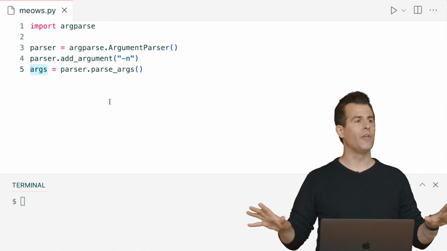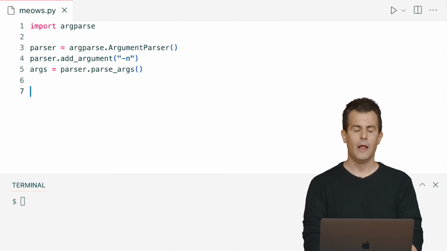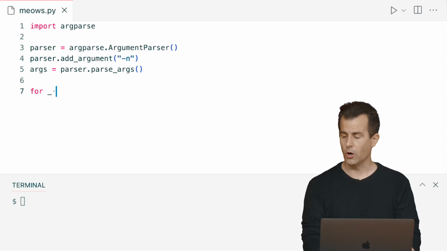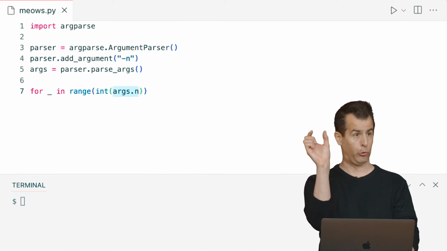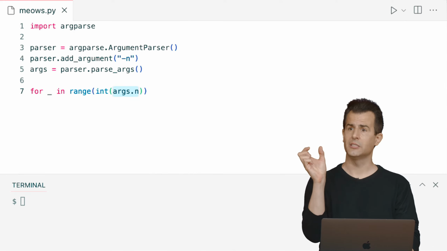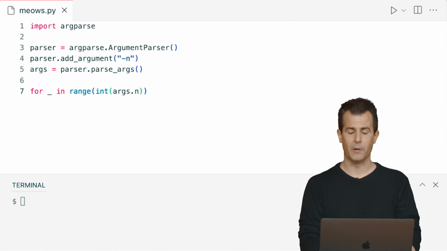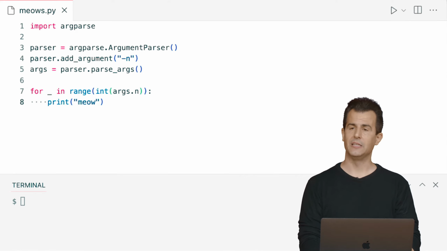argparse is going to figure all of that out for me. And all I have to do now is this. If I want to iterate over that many numbers of arguments, and that many meows rather, I can do this. For underscore in the range of the int conversion of args.n. So dot is the syntax we kept using to access things like properties inside of an object. And that's what args is. It's an object returned by the parse_args function for me. I'm going to go ahead now and print out, quote unquote, meow this many times.